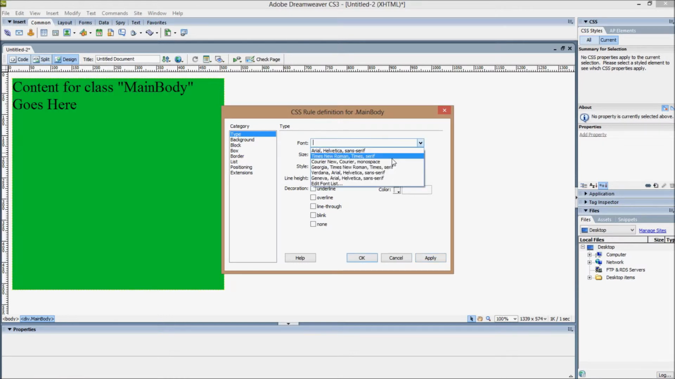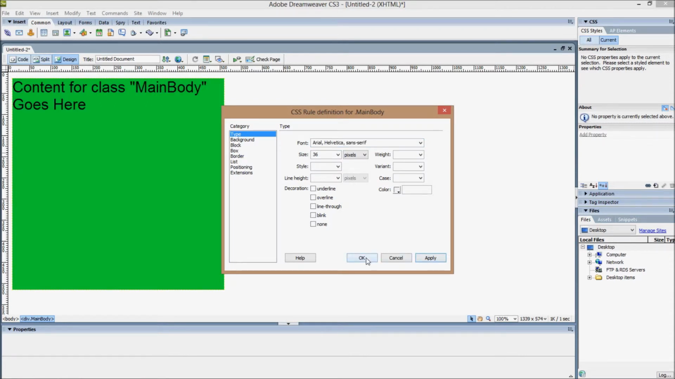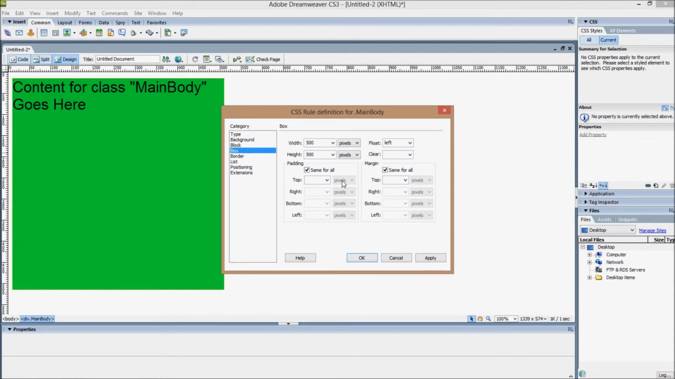Okay, we can change the font style if we want to. Let's change it to Arial, apply, and let's go back down to the box. Now, one of the things that's quite handy about div tags is you can add margins in and padding and give space around the div tag. So we could add a margin, and we're going to do that.